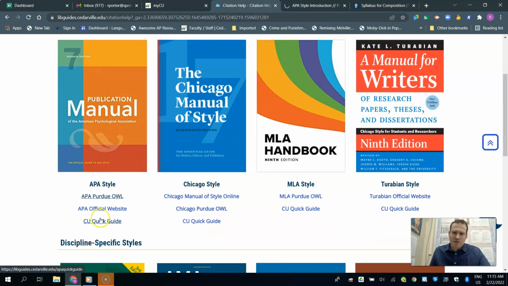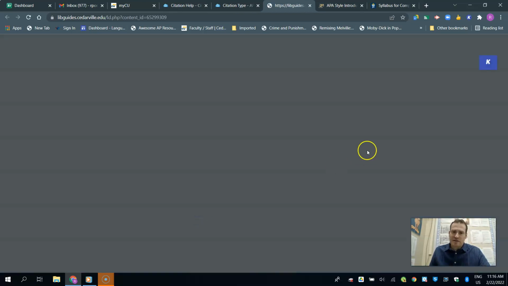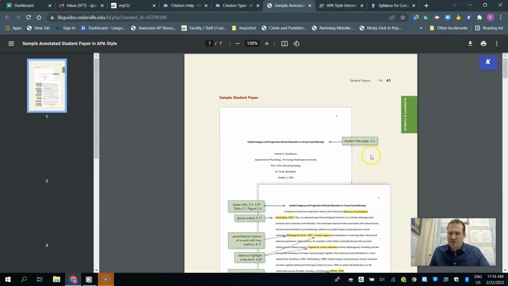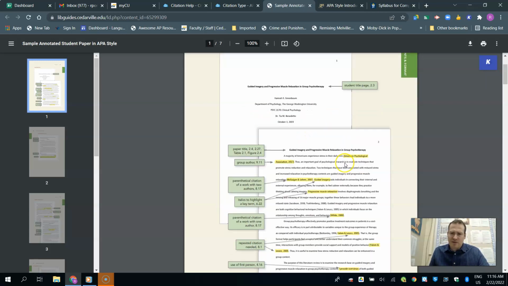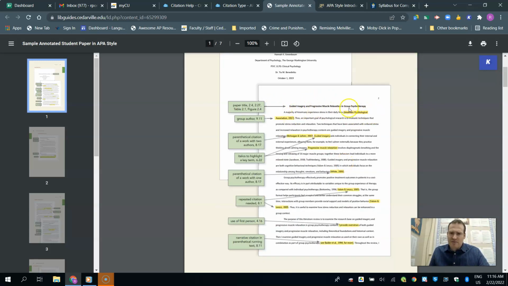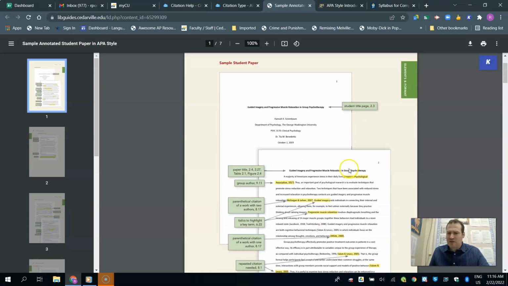Also, Cedarville has its own quick guide that you can click on, and actually this might be a little bit faster. It tells you how to do headings, there's a handout for guides, a sample paper, what it looks like, and you can open these things and check them out. They show you generally what it's going to look like. They usually have a title page of some sort that's a little different. There is usually a title on the front of the second page. The page number actually begins with page 2 here. It starts with page 1 on the title page.